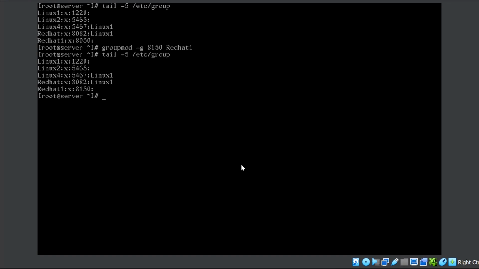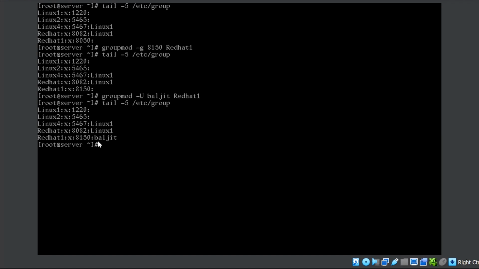Similarly, there is another option, groupmod -u, and you can assign a user to this group. Let us assign this group a user, let's suppose Baljit, and the group is Red Hat 1. As of now, there is no member in this group, so this group is not a supplementary group for any member. Once I use -u and then list it again, you can see now Baljit has been added as a member to this particular group.